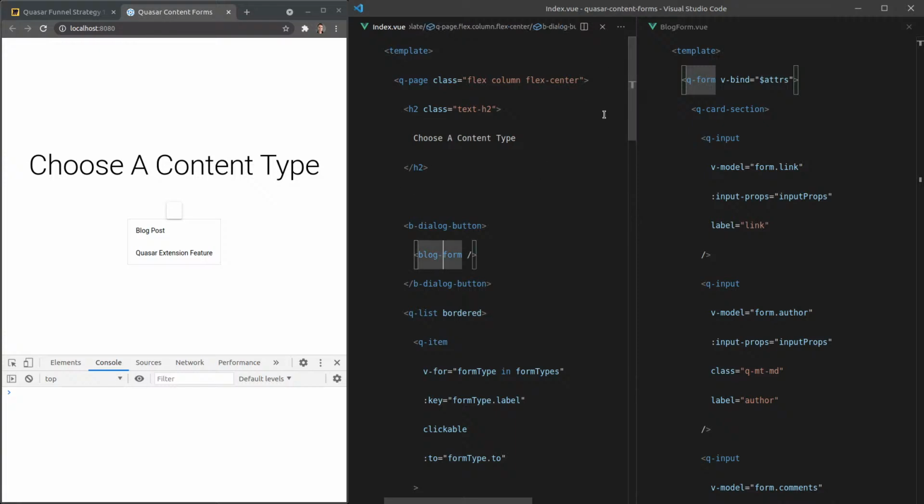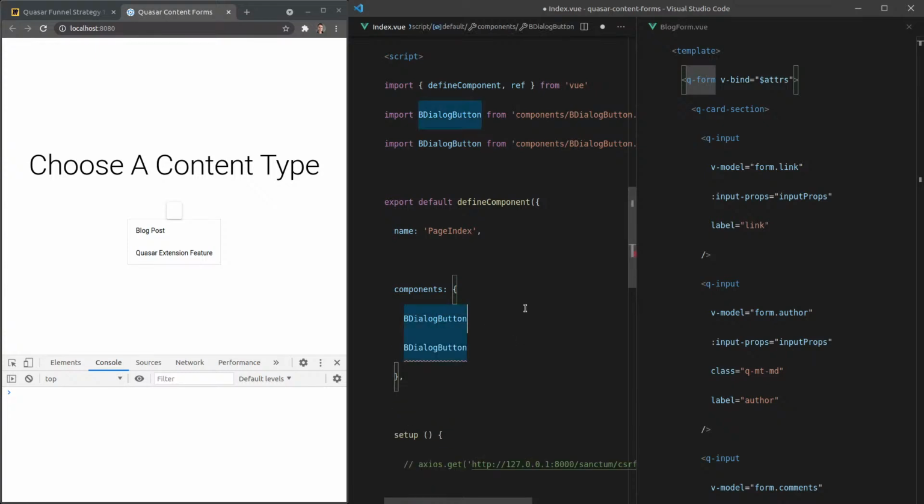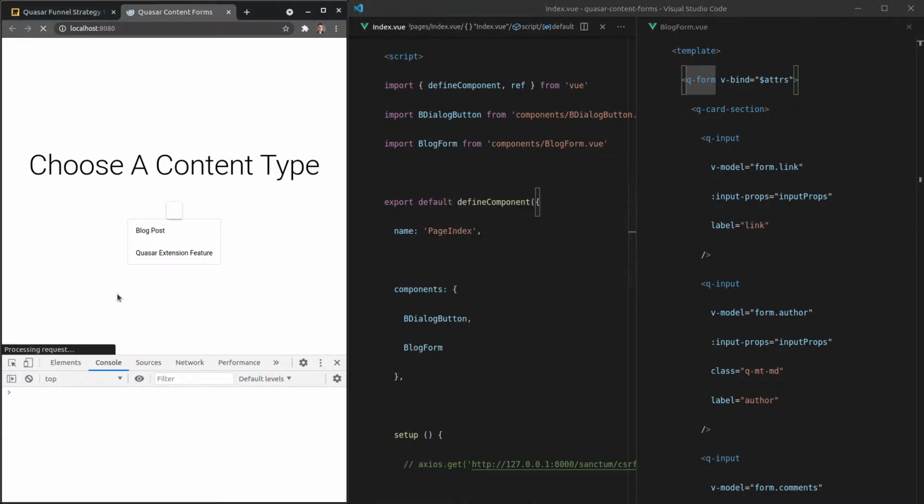But the blog form. Oh, now I stopped importing the blog form. Sorry, I'm being total butterfingers right now. Get on top of this, Luke. You're live streaming. Blog form. Let's see if that works. Cool. All right, that's what we want.